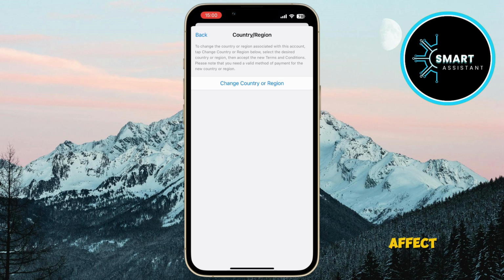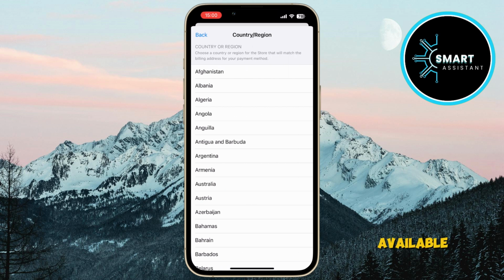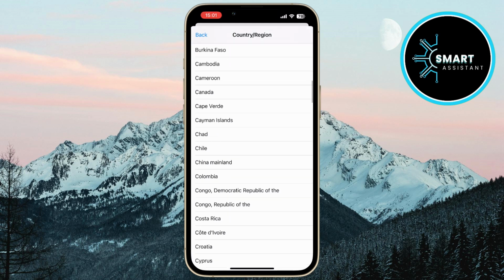Changing the region can affect the availability of apps and content, so apps or subscriptions that were available in the previous region may not be available after the change. Also, some Apple services may work differently in the new region, so it's recommended to check if everything is functioning properly after the change. So, if you're sure you want to change the region, tap on the Change Country or Region option. You will now see a list of available countries and regions.